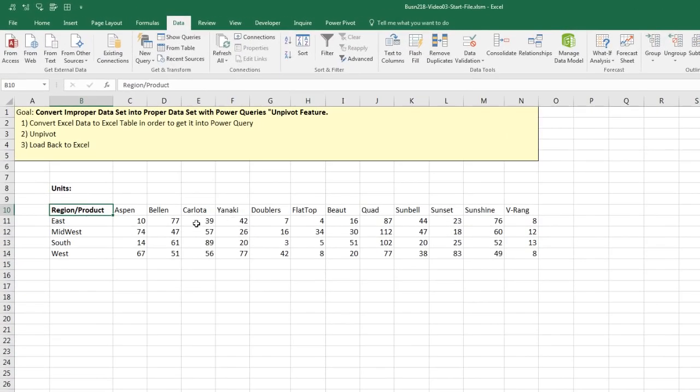Here we have a cross-tabulated table. It looks like we have the columns region and product. Here's the regions already set up as row headers, and here's all the products as column headers. And inside are units. But sometimes you get a cross-tabulated data set like this, and you need to unwind it into a proper data set. Man, if we had to do that by hand, that would be hard. But Power Query can come to our rescue.